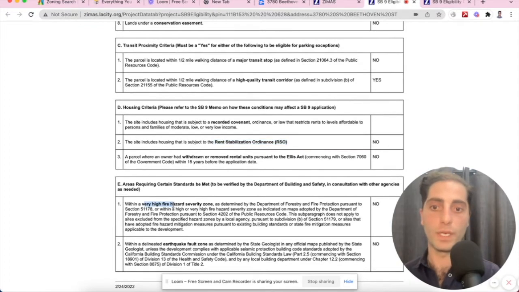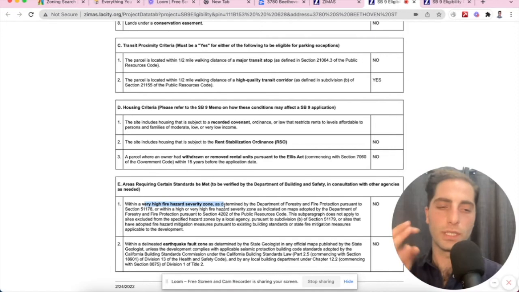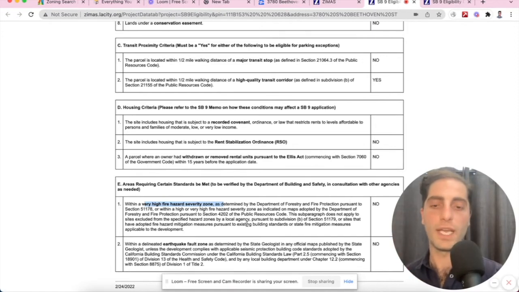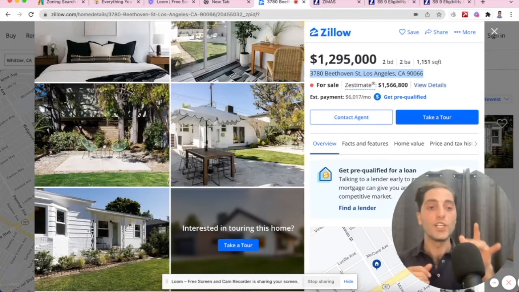And then we have, are we in a very high fire hazard zone? This is usually going to be in the hills. We have a no there. And are we on a fault line, like an earthquake fault zone? It's a no. There you have it, everyone.